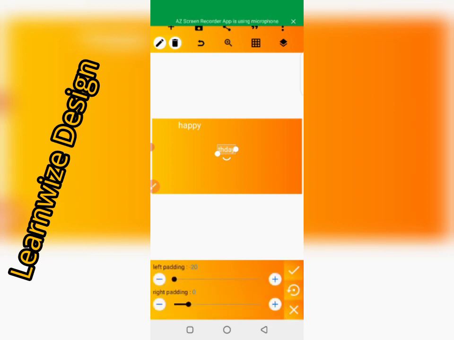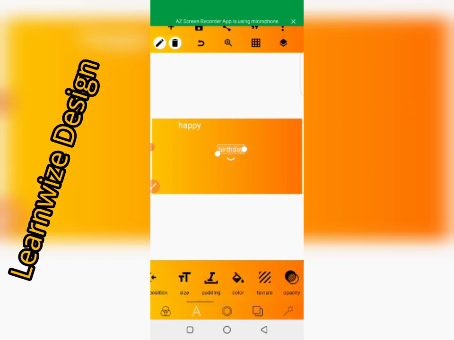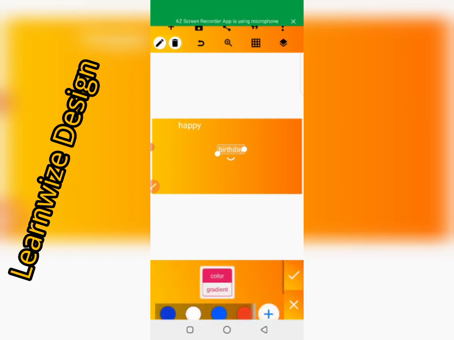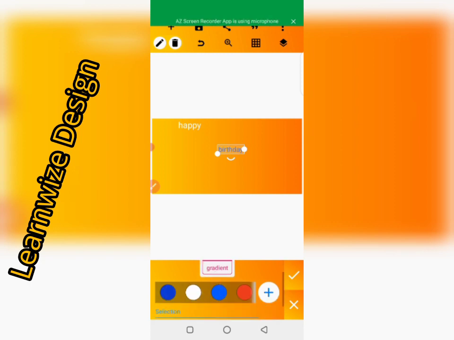You come to the padding, then you bring it out. Yes, so this one too, that's it for the padding. All right, so let's continue on. This is the color. Maybe you want to change the text color. Maybe this is it. Just select the color.